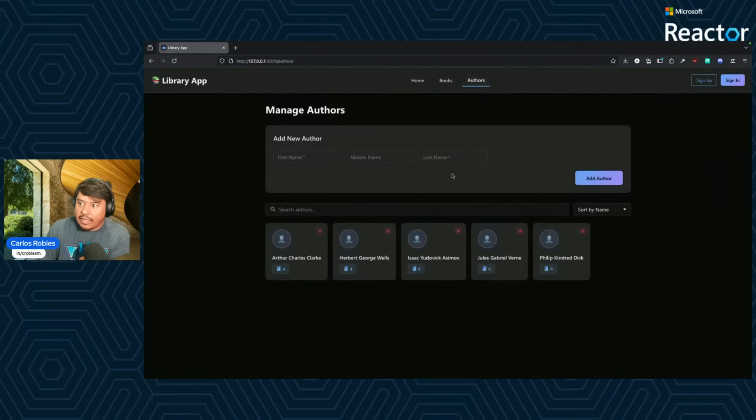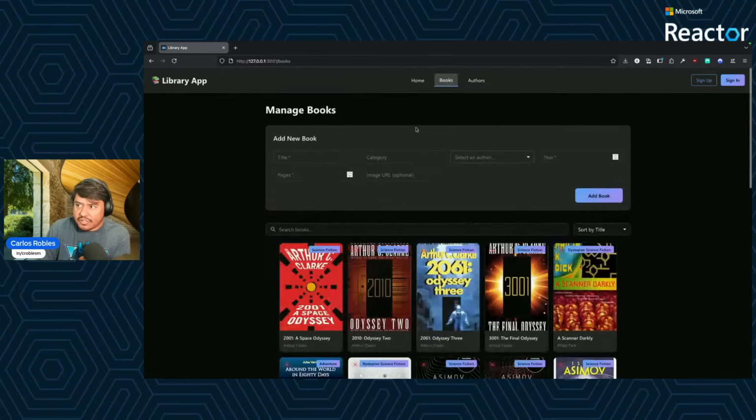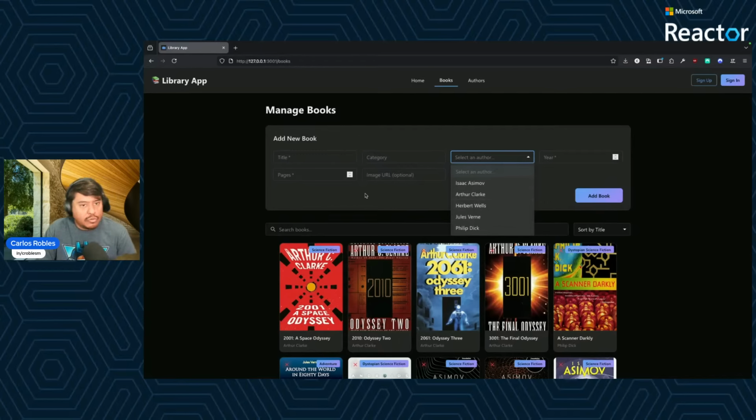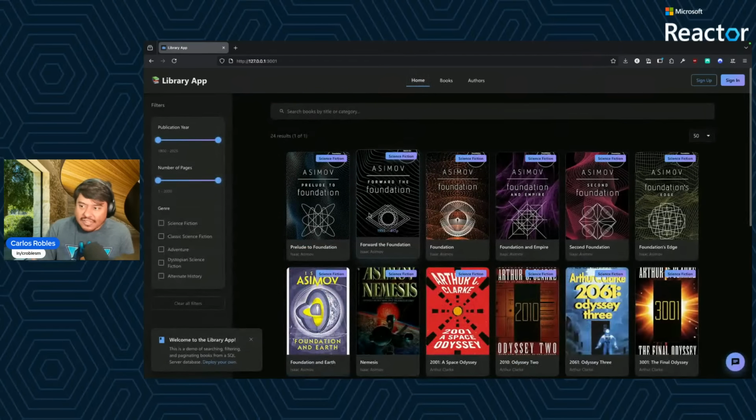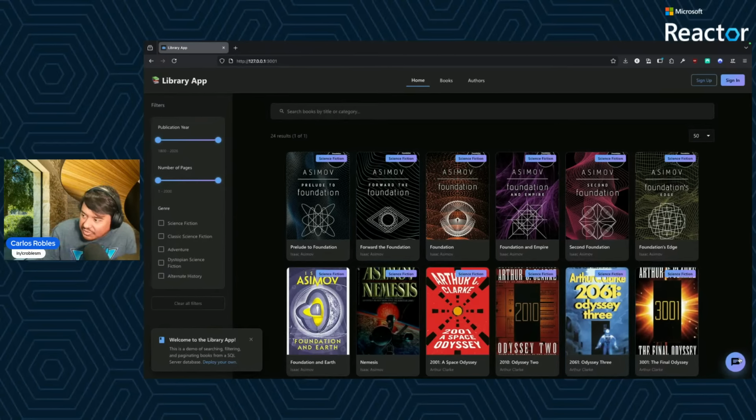I can add new authors, and in the book section, I believe if I add a book, I can select one of my existing authors or create a new one. So it's a super basic app. But as you can see, this app is missing something very obvious that all these apps have nowadays. And this little icon here, a little chat button.